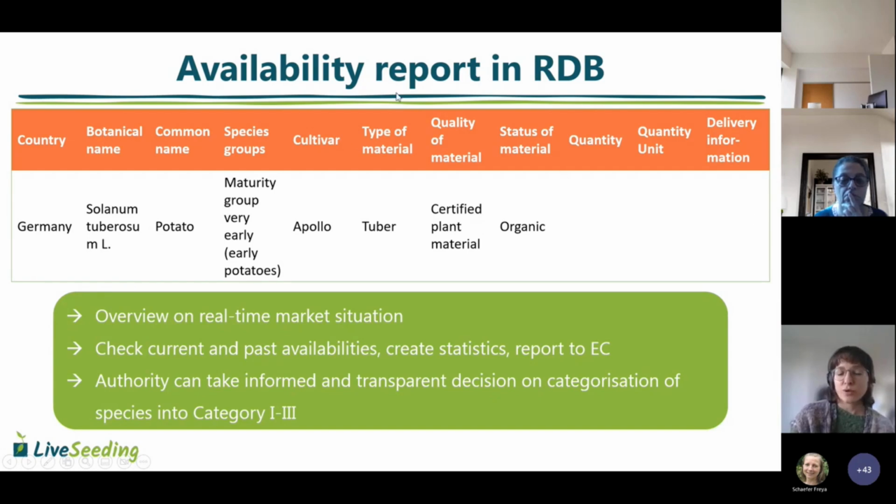And with this export, you can get an overview on the real-time market situation, but as you can also select different dates during the year, you can check current and past availabilities, you can create statistics, and you can report it to the European Commission. And also with this table, you can make informed and transparent decisions on categorizing your species groups into category 1, 2, and 3.